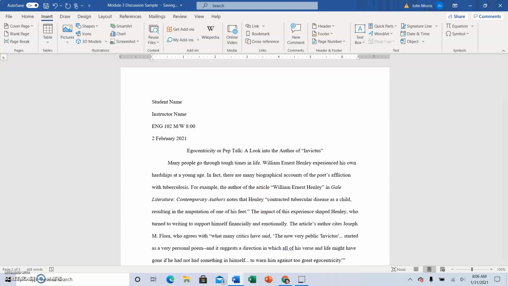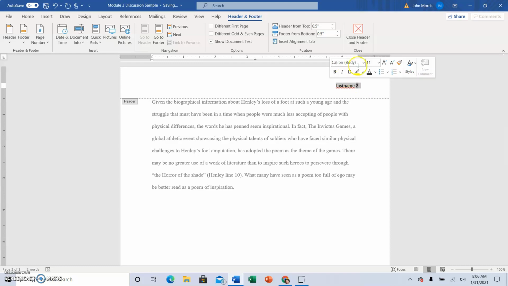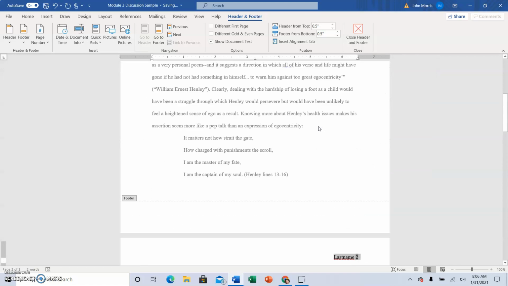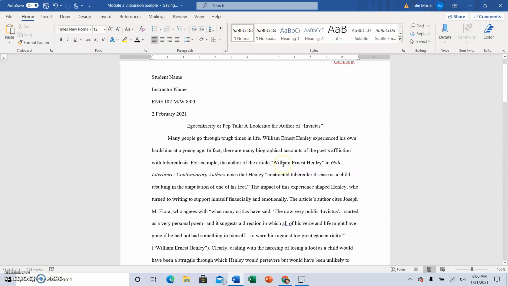I can also put in page numbers from Insert, page number, top of page, and then type my last name next to the page number. I'll put last name like that. You put your actual last name, and then be sure to fix the font so it matches the rest of the essay, which should be 12 point Times New Roman. You should be double spaced, all of that good stuff. Then you can close that out.